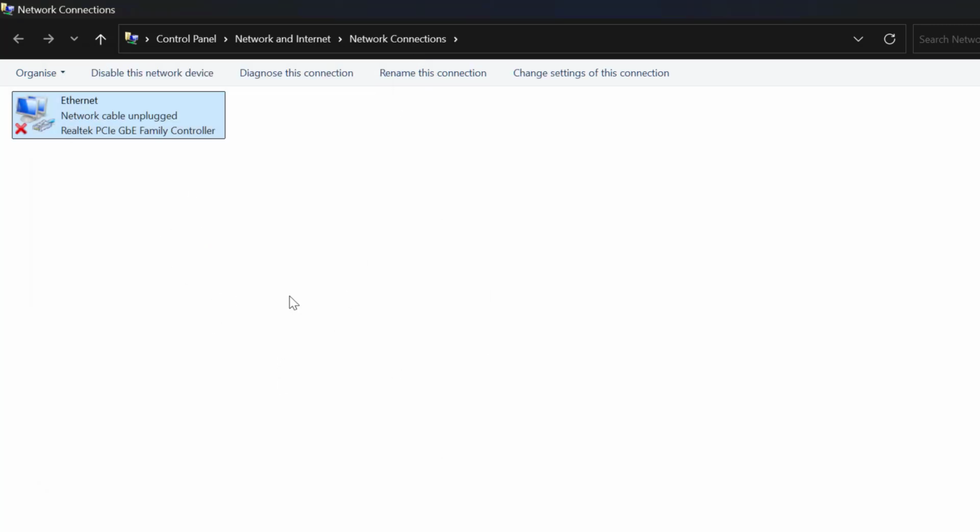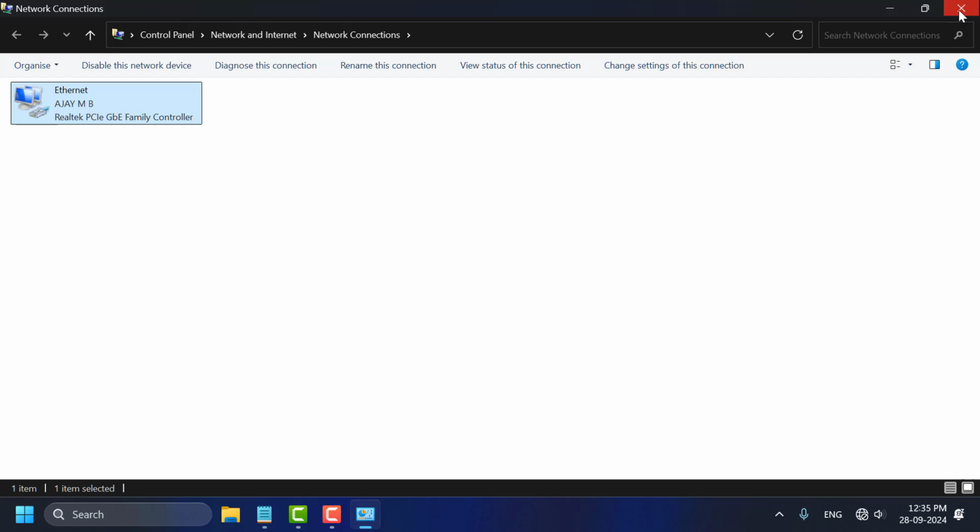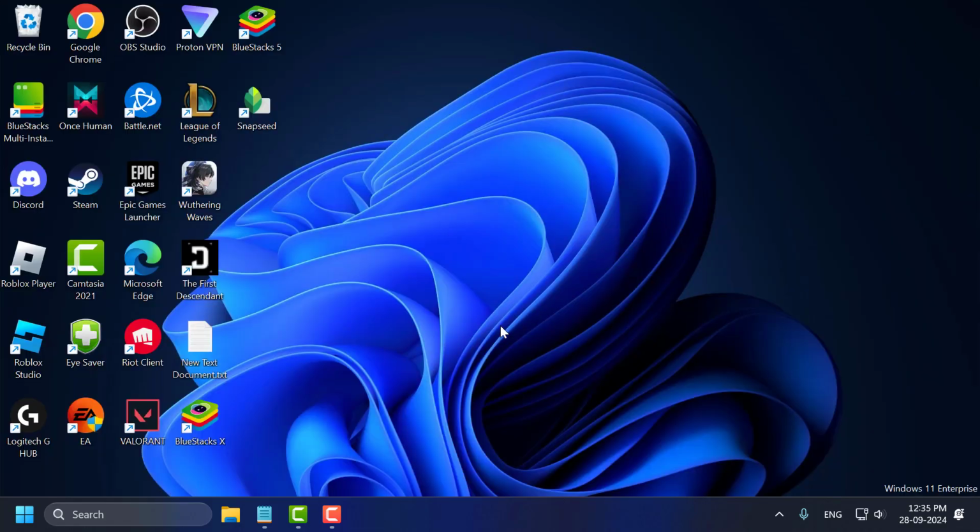And now you just need to close stuff here and restart your PC. After restarting your PC you can check if the problem is solved or not. If the problem is not solved, let's move on to method 2, guys.